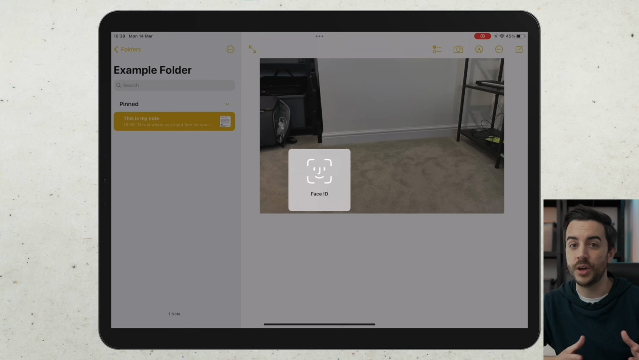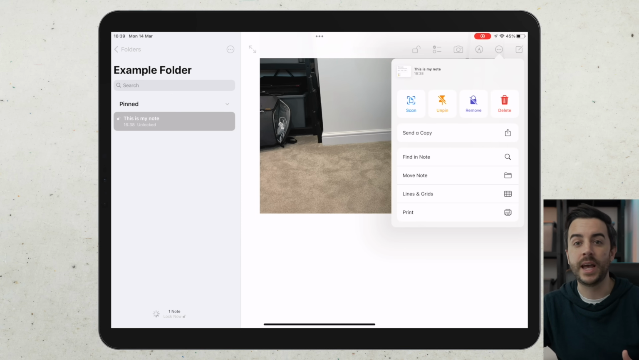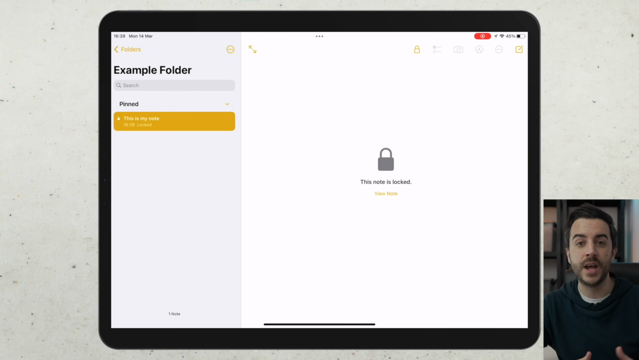Lock will allow you to lock the contents of the note and assign it to either a password or the biometrics of your device, so Face ID for this iPad Pro, yours might have Touch ID. The contents of the note will be locked, which means that people can only access the contents of the note by unlocking it, but also the contents won't show in a preview. It creates a padlock icon up at the top of the note, and tapping that will lock the note.